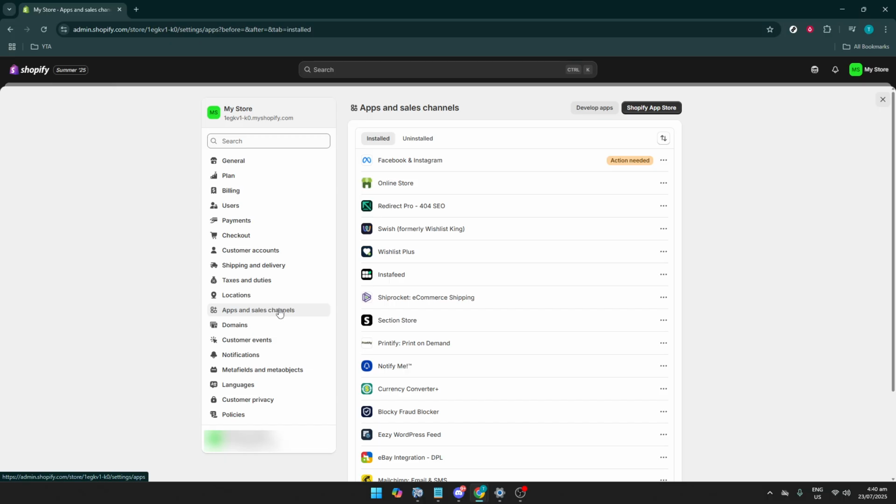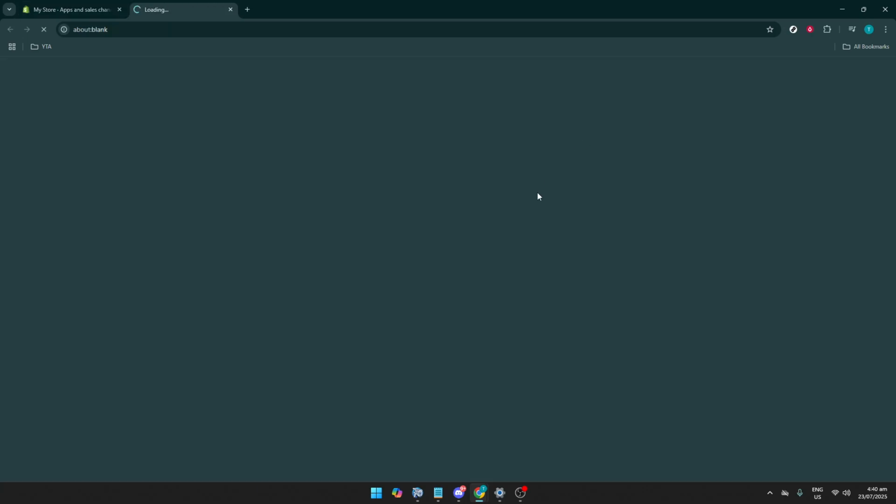Once on the Apps and Sales Channels page, you'll want to click on the Shopify App Store. The App Store is a vast marketplace where you can find thousands of applications that can add or enhance the capabilities of your online store. From marketing tools to finance management, it's all here.